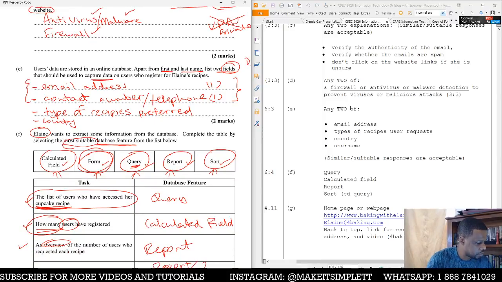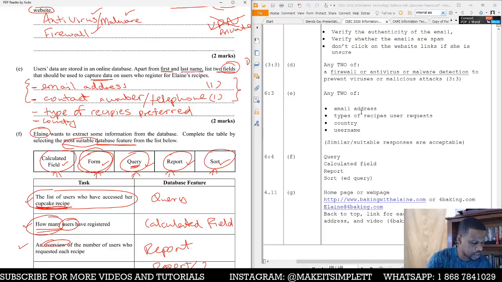Part E, fields that you should put in when the person registers. You have email address, types of recipes, country, username. All right, good. So we had all those. The only one we didn't put in was username, which is acceptable. But also remember, they have similar or suitable responses are acceptable.